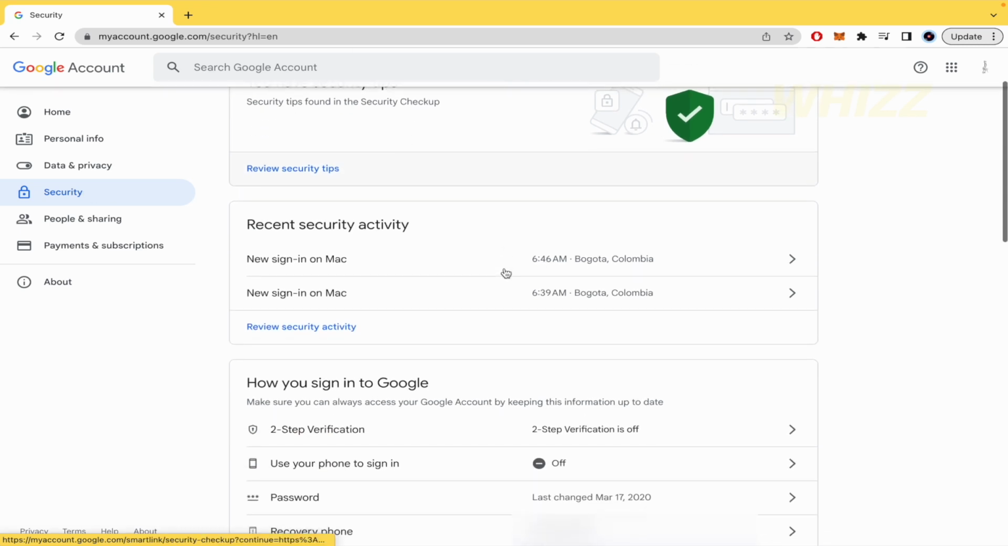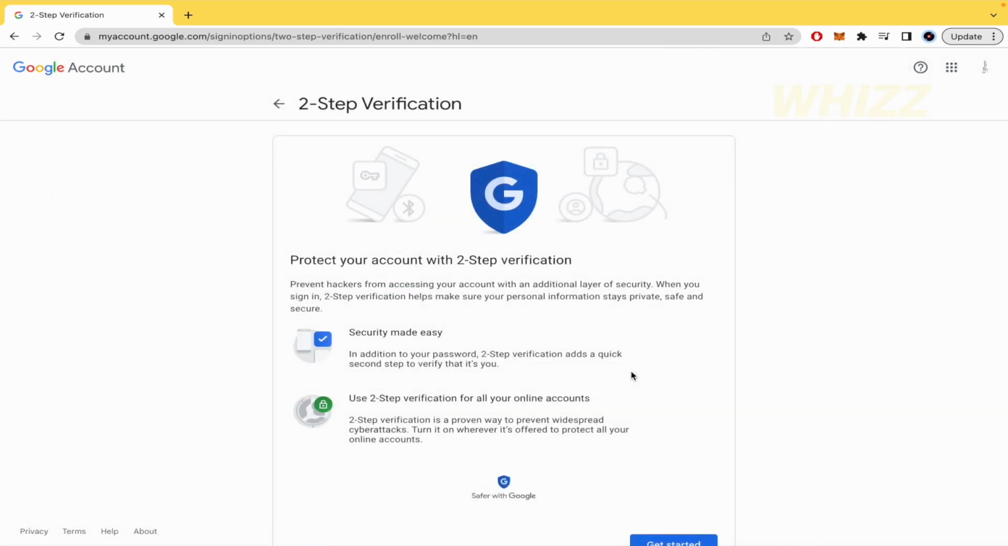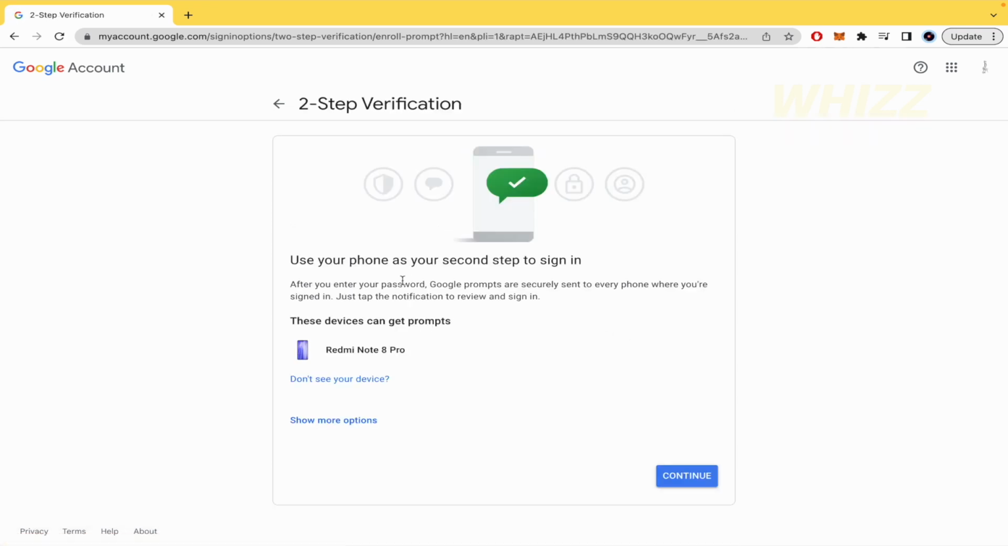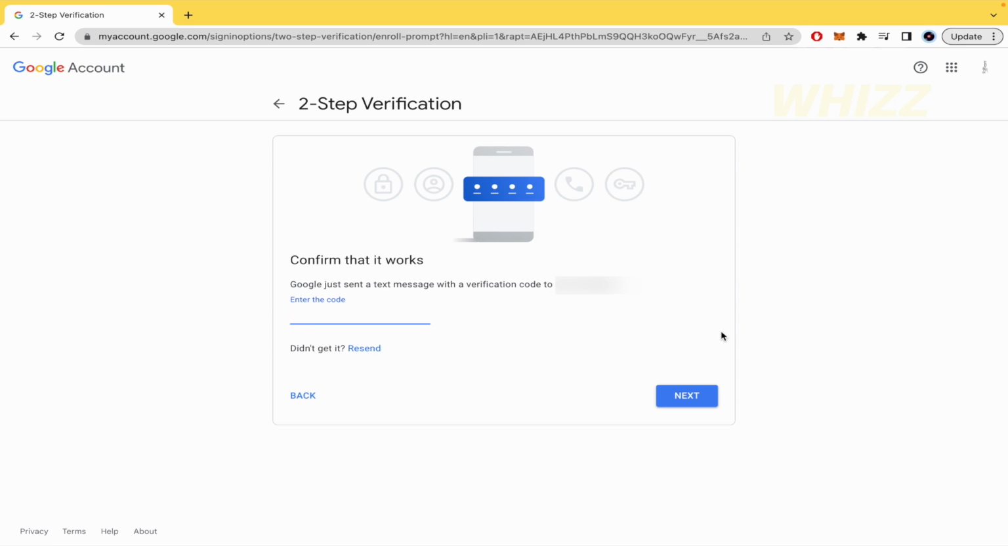And what you must do before all this is to set up your two-step verification. In this case, it's off, so I have to go in and get started with my two-step verification. So I'm going to continue. For now, use your phone as your second step to sign in, so these devices can get prompts. So I'm going to continue. I must write my mobile number, and this is going to send you a verification code. What you must do is write it and click on next.